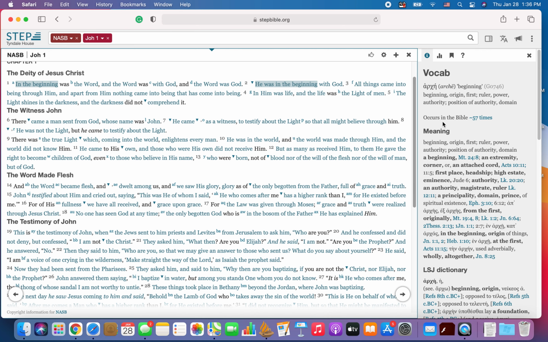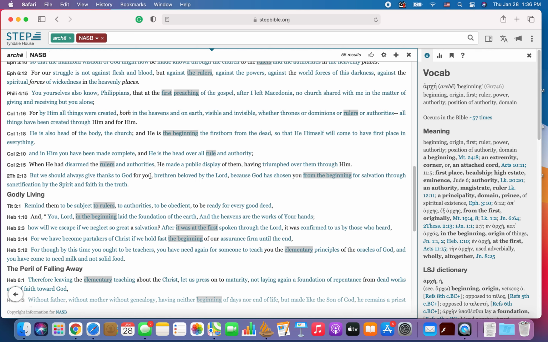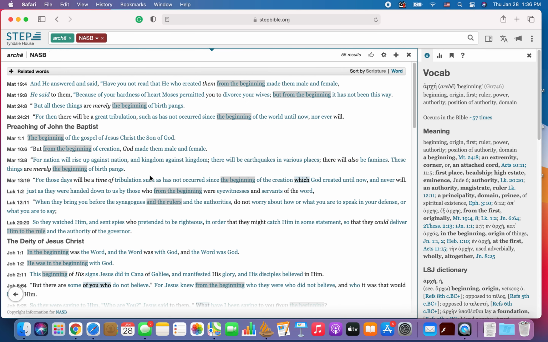So we go to this phrase here, occurs 57 times in the Bible. Now let's click on that. And now there you go. Everywhere in the New Testament where this word beginning or arche appears is listed here, which I think is pretty nifty when we're trying to search for a word in the Bible. And you can open other search windows up. You can do all sorts of things with this.